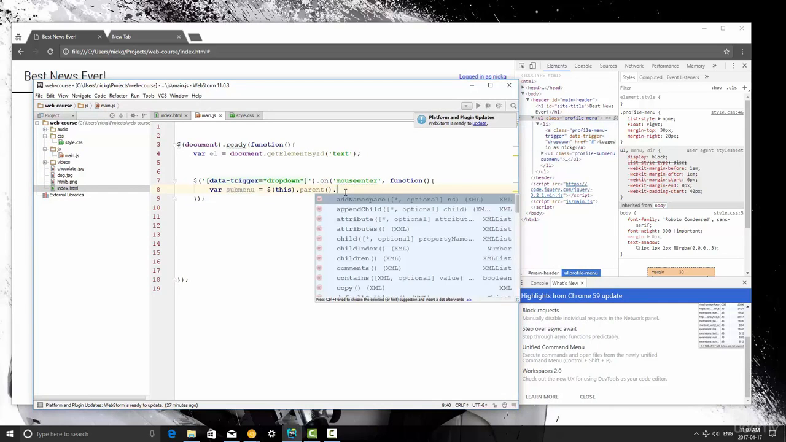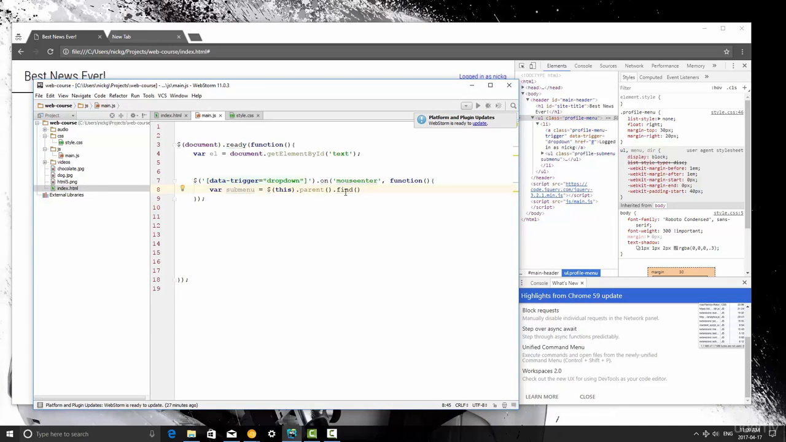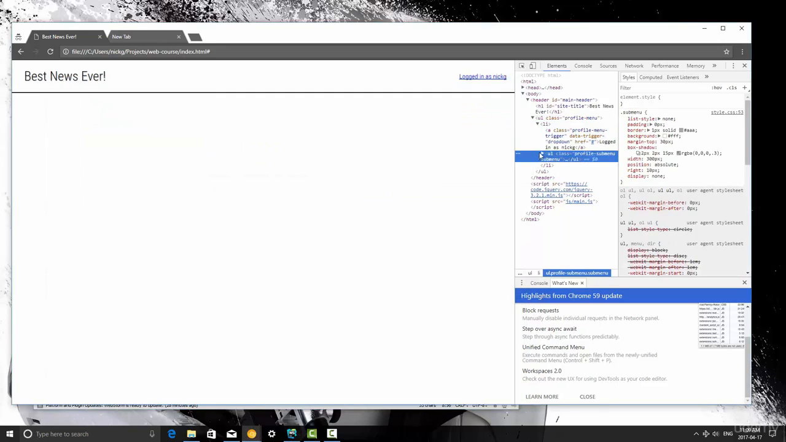So then we can call a function called find, and you just pass in a target. So submenu. Now at this point, what happens is this, right? When we say this, it means the drop-down trigger. So we say parent find submenu. Then this becomes the target here, and this is what we need to make show.